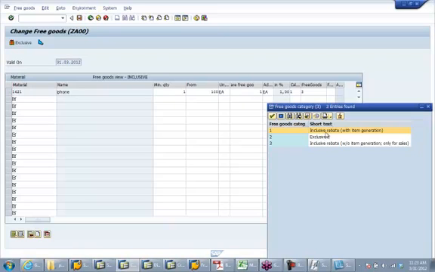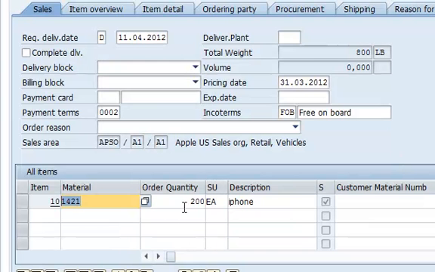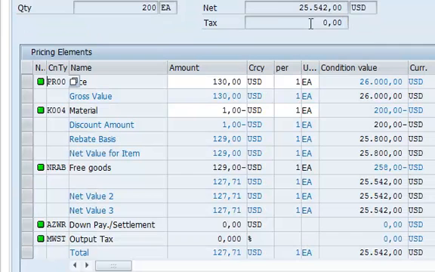Inclusive is 148 plus 2, which will show in a different line item. Inclusive rebate without item generation will show in the same line item, but it will bill for only 148 of this.